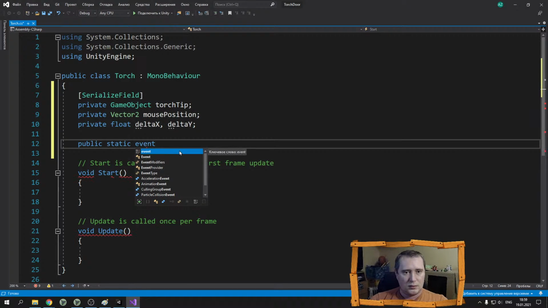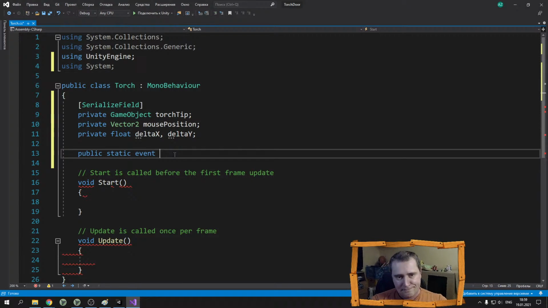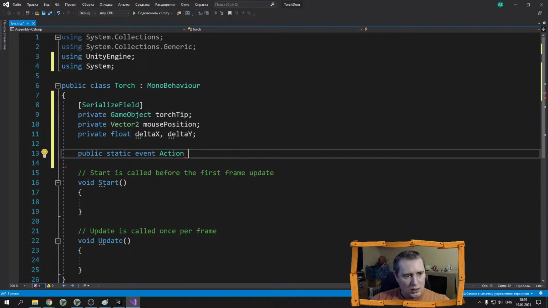Event, and by the way, we should use the routine system library to use that. Action, and let's name it set door on fire. Yes.